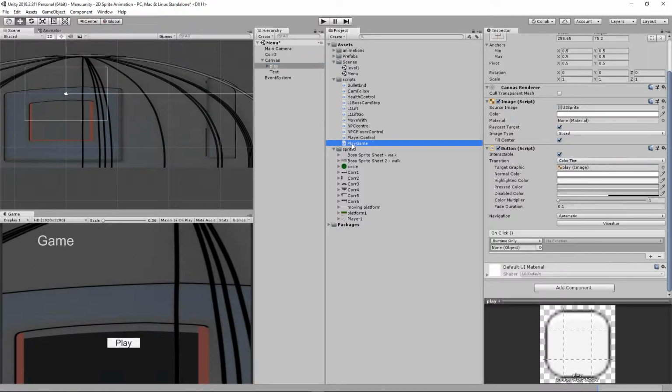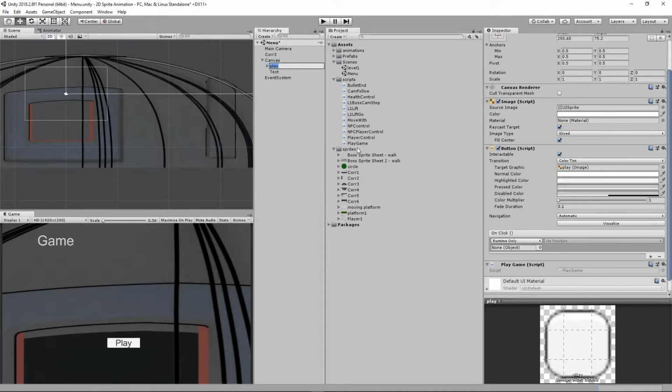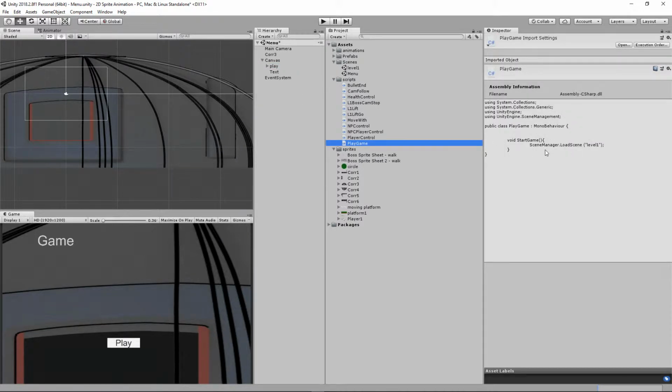So I'm going to put my play game script onto my play button. And I'll just show you the script here. I won't bother opening it in MonoDevelop because it's super simple. So it says here, using UnityEngine.SceneManagement. So we have to load that library in. And then I've made my own function here. It's called start game, and it loads level 1, which is the name of our level.